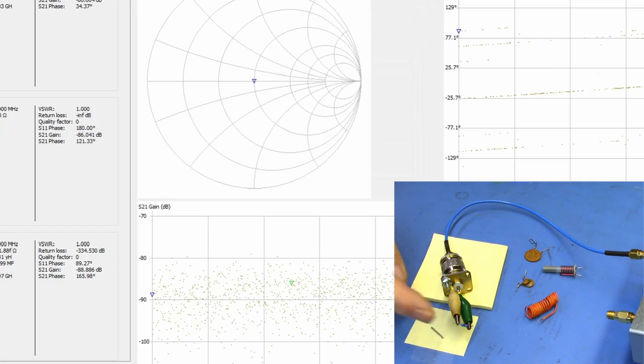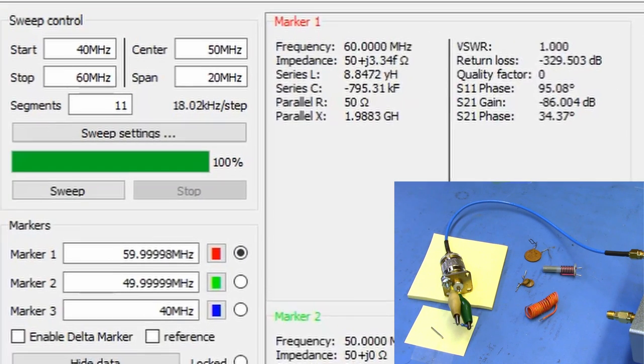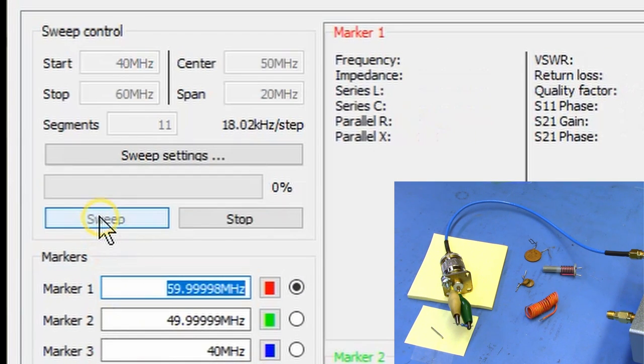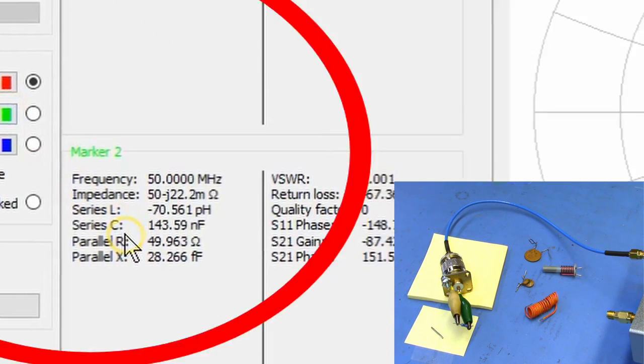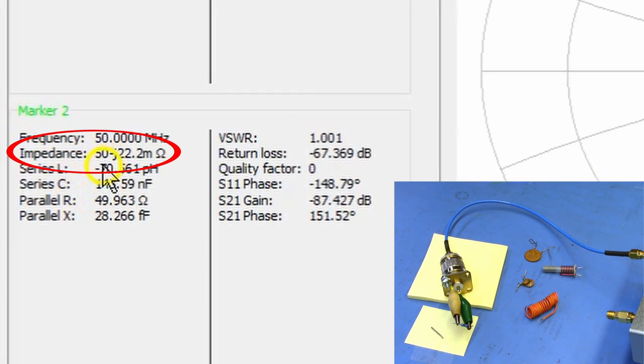I left the load on, and we'll do our sanity check here. At 50 megahertz, we have 50 minus J22.2 milliohms, so my sanity check works. So with calibration complete and verified, we can stick our loose component in the jaws.